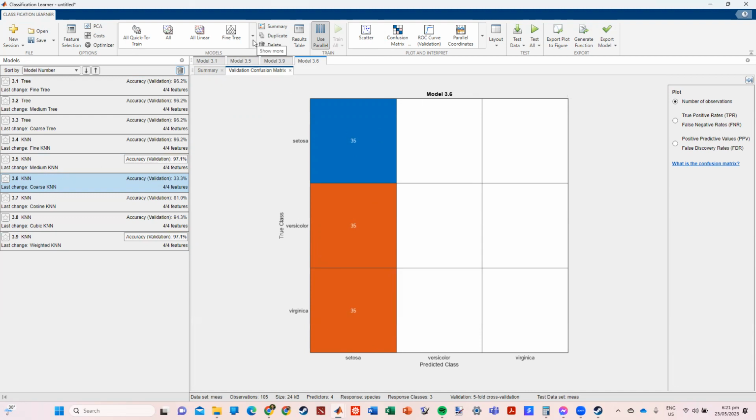So this is something that you can play with for your final project. But before I go to the final project, do you guys have any questions about the classification learner?